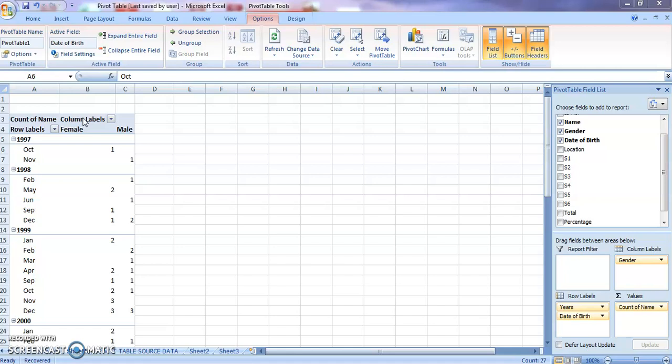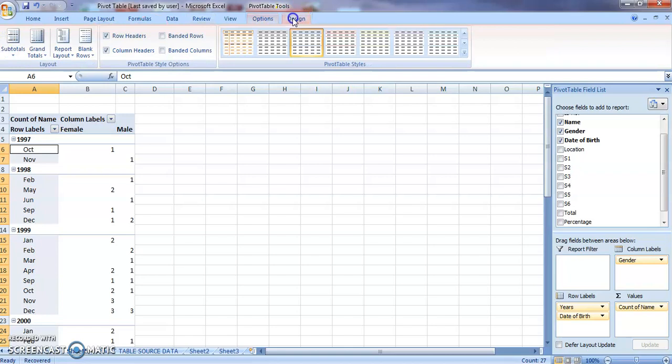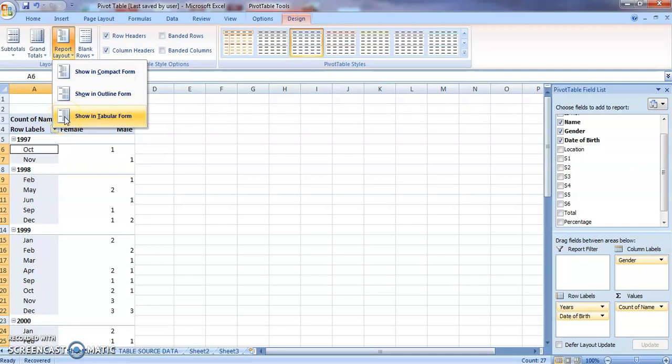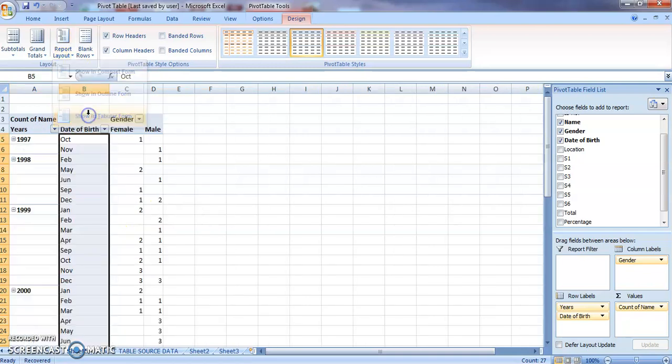Why? The reason is under the design you have to choose the report layout as show in tabular form. Whenever you are choosing it in compact form, this is how it displays. Okay, this is how it looks. Okay, right. So I am choosing now show in tabular form. Can you see the difference now?